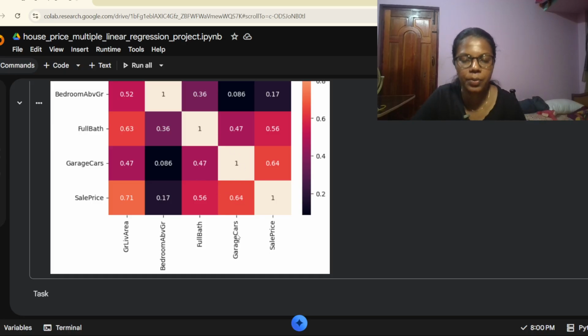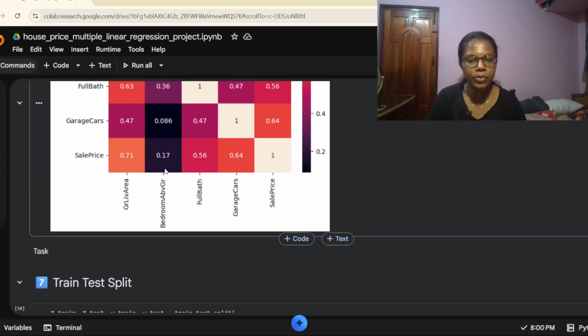That is why we have 0.64. So the first contribution towards sales price is GrLivArea, which means the living area above ground. The second important feature is garage cars. The third important feature is full bathrooms. The fourth important feature is bedrooms above ground. So this is how these features are influencing my target column, sales price.